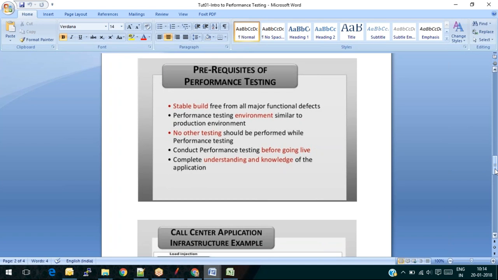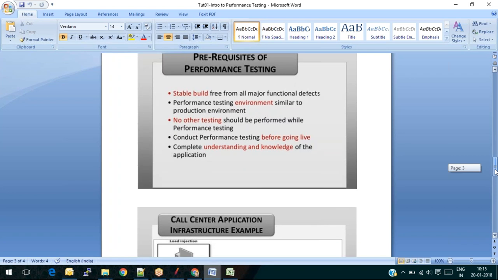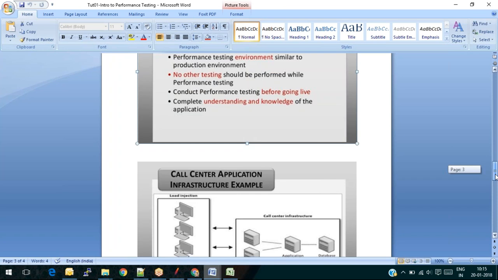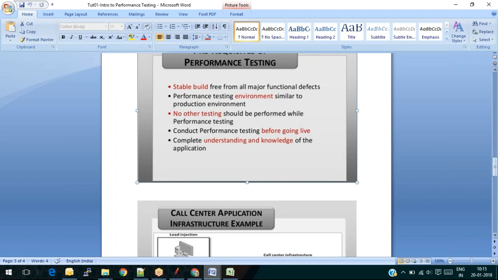Okay, so nowadays for performance testing, a separate build is provided to QC. That is a very stable build. It is free from all major functional defects. The scenarios which got finalized should be working properly, right? And performance testing is a must before going live. And before devising these scenarios and performing the testing, complete understanding and knowledge of the application is required, right?